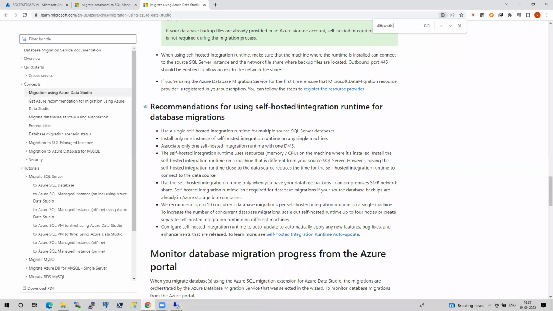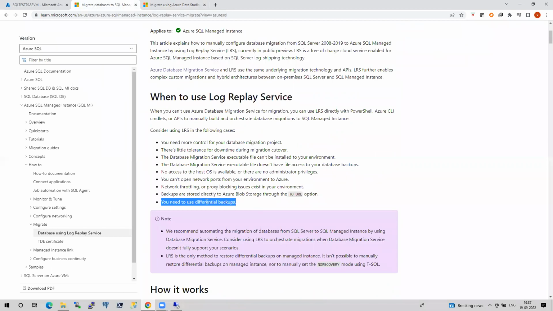We need to test. Because Microsoft, why they have mentioned it explicitly in LRS, we don't know, right? Of course, we tested it and we came to know that differential backups are working fine in LRS. That's fine. But why have they mentioned it explicitly like this? Does it mean the other migration techniques will not use differential backups? That is the question I got for myself. So I will show you that.